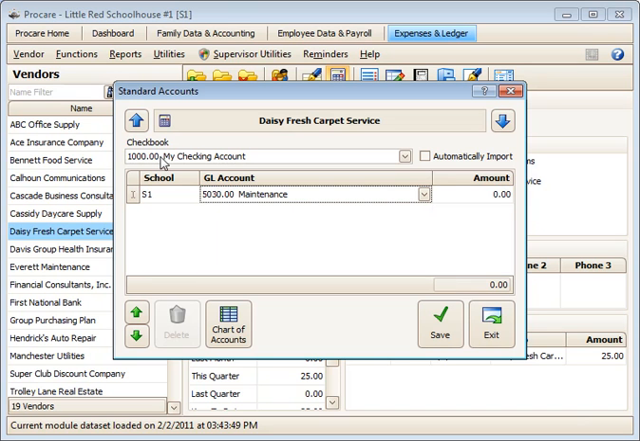expense. So I can come in to the standard account screen, designate my normal checking account that I write checks out of, which school this vendor services, and then the expense account I'd like to expense it for. Optionally, I could set the amount as well if it's always the same amount that I write to this vendor. This particular vendor is not always the same amount, so I'll leave that as 0.